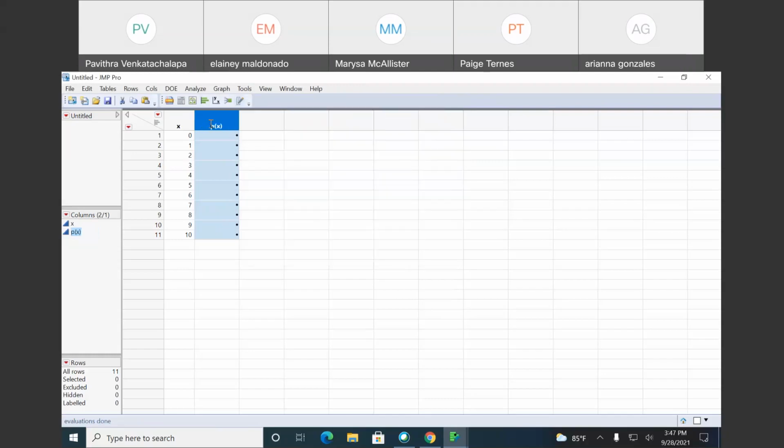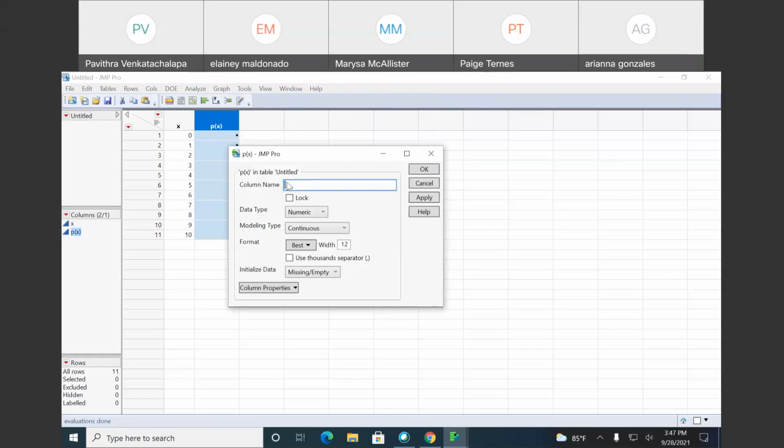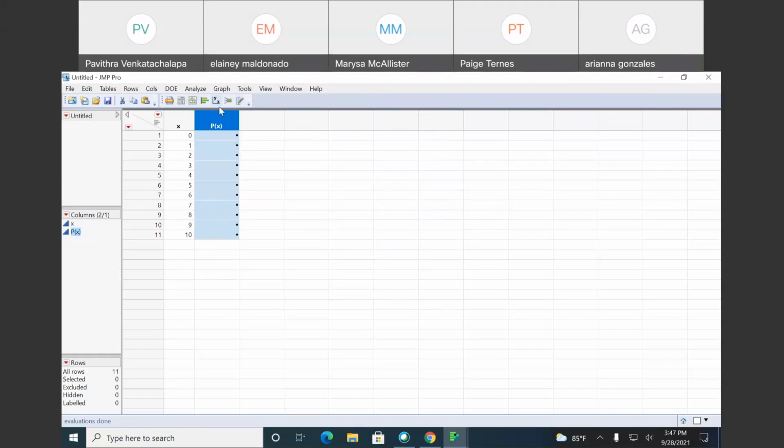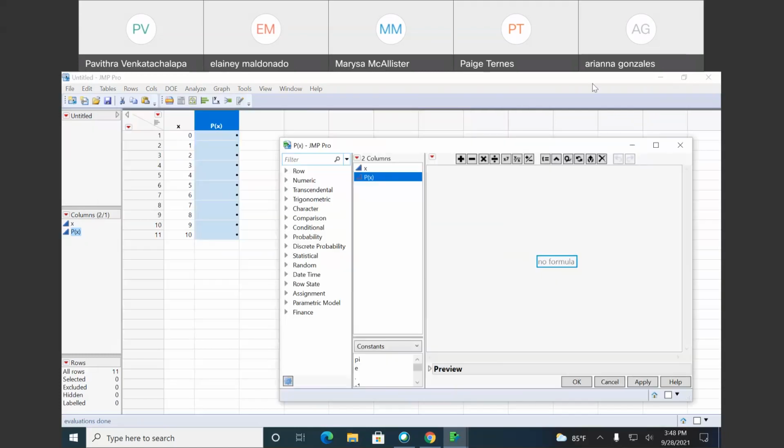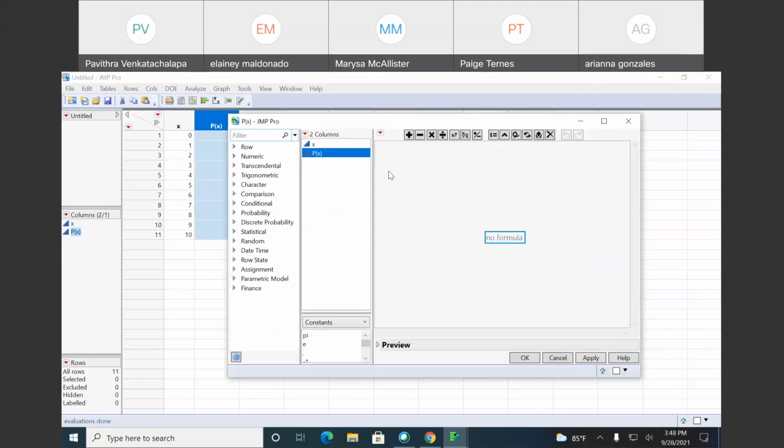Now, your next task is to apply the formula for this. To apply the formula, right click on the P of X and choose formula. Right click on the P of X and choose formula. Now tell me which formula I should be using from this. Which do you think I must be using? Discrete probability. You can easily answer that.